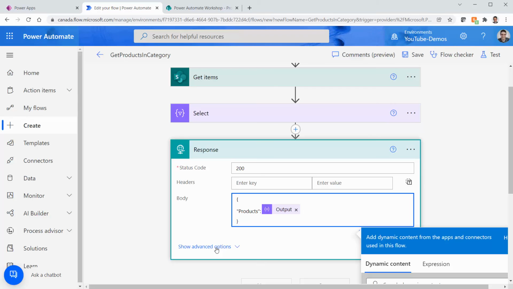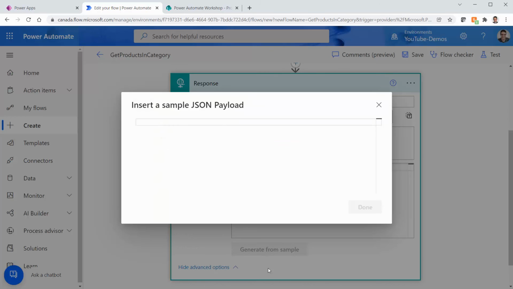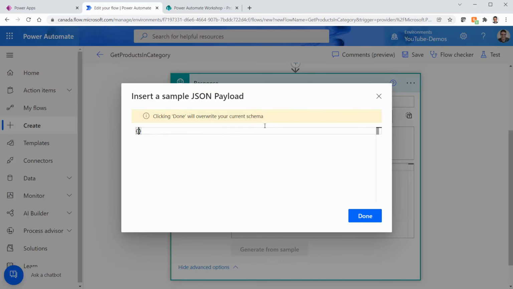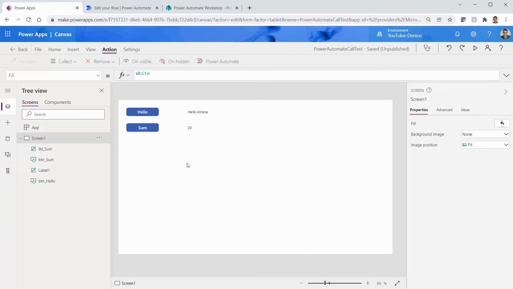So basically, when I say show advanced options and I want to create schema for it, I can say generate from sample. I can put brackets here. I can say products, colon, and I can just paste whatever I got from there in front of it, right? So I have products, and in front of the products, I have an array of products that it can return. I click on done, and it generates the schema for me. Fantastic. Let me just save it. Moment of truth. So let's go to PowerApps and test it.